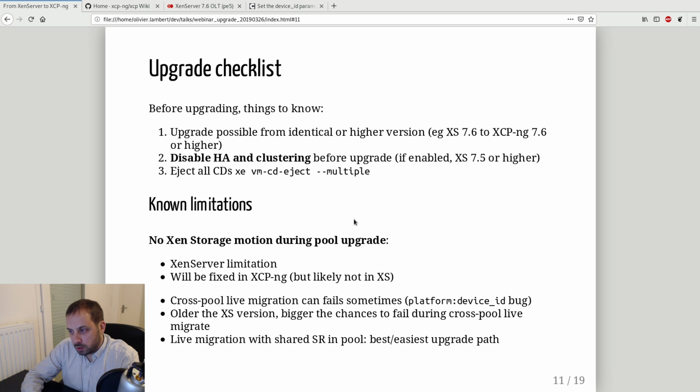Another trick to know is that before doing the upgrade, you need to eject all the CDs, because during an upgrade, some bundled ISOs will be upgraded, like tools, etc. So you need to eject all the CDs from all your VMs. Just running this xe command here will do that, and it can save you a lot of debug time. We had some people having this issue on the forum, and they found that the root cause was that they had some CDs mounted inside a VM. So this is a useful trick. If you respect all three points, then everything will be fine.